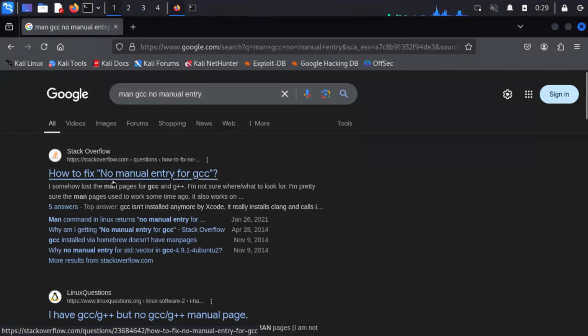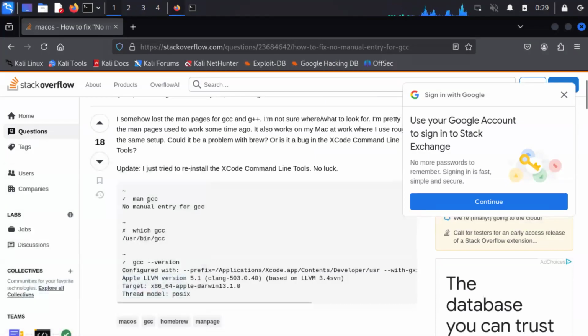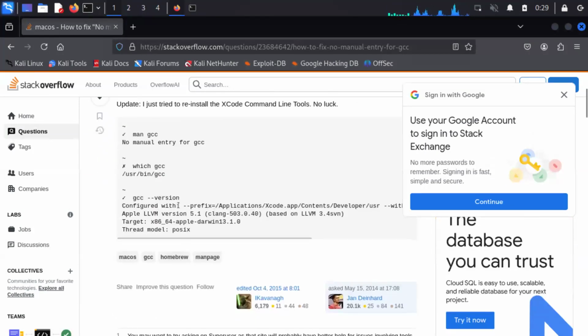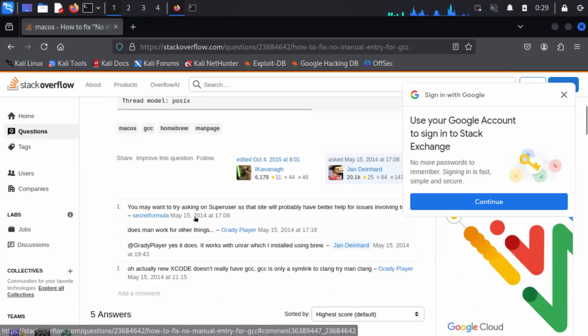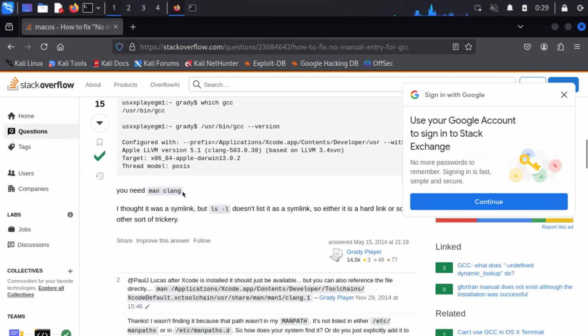And here on Stack Overflow, they say some packages may need to be installed. So I'm going to try man GCC, which is in user bin GCC, and then this is the version. So the answer they're giving is with GCC. We already did that one, user dash version. Okay, man C language. I thought it was there.